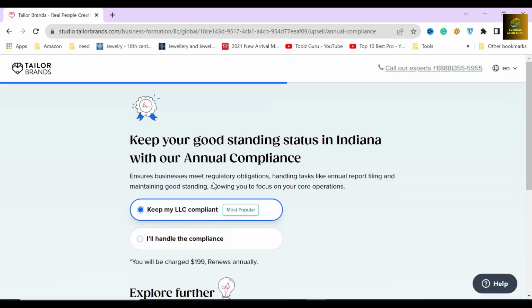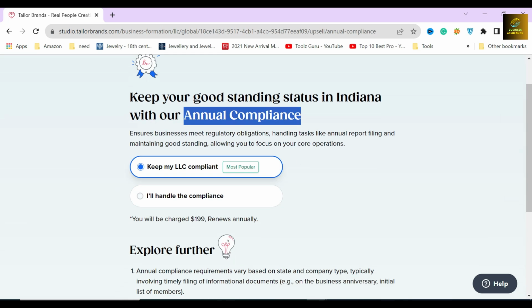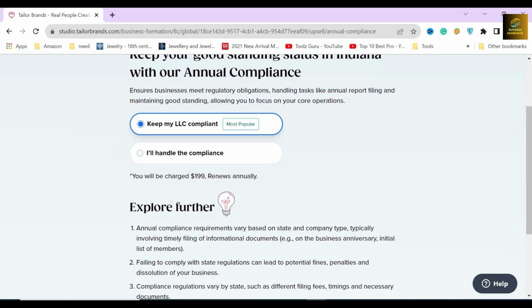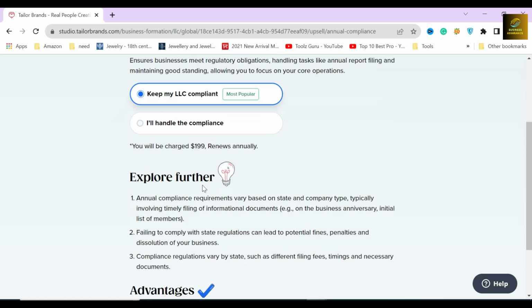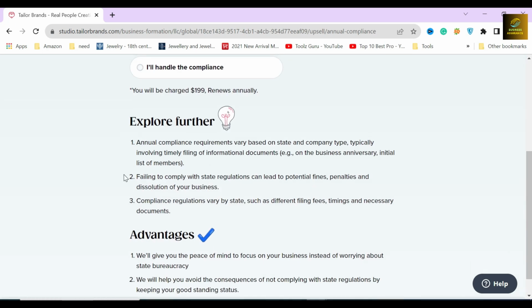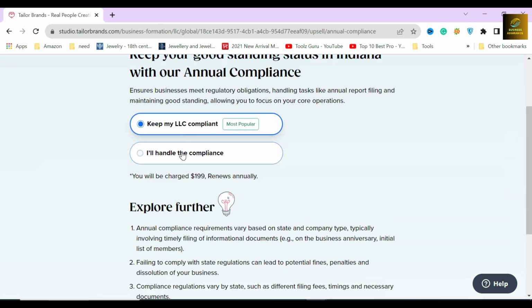In the next section, Taylor Brands will ask you whether you want to get compliance documents service from them, which is required at the time of annual reporting and filing deadlines. You can decide to purchase this service for an extra $199. Since these documents are needed at the end of your LLC renewal period, which will be 1 year from now, I will just avoid this and click on Next.